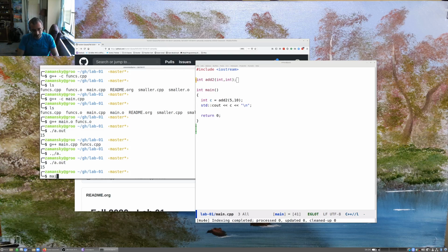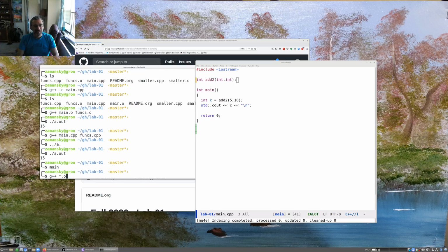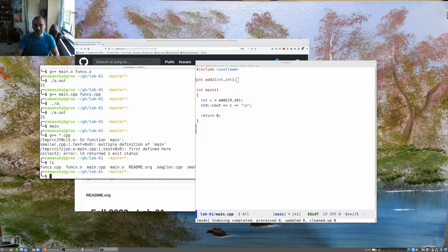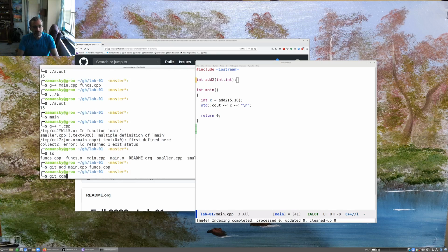Now you don't want to compile them all together, because we also have that smaller thing over here, and that's an issue. So I'm just going to quickly do a git add of main.cpp and funcs.cpp.